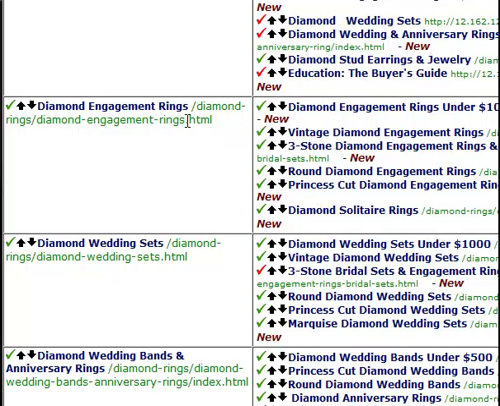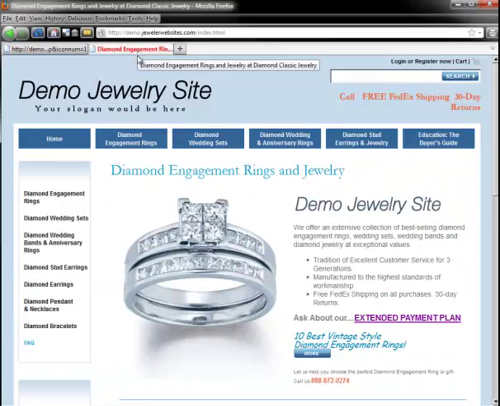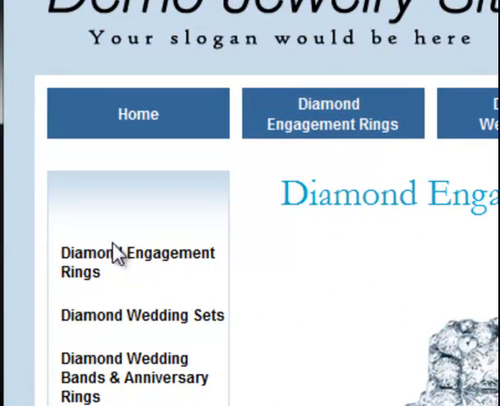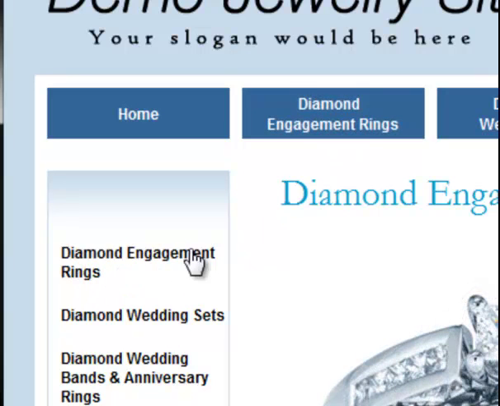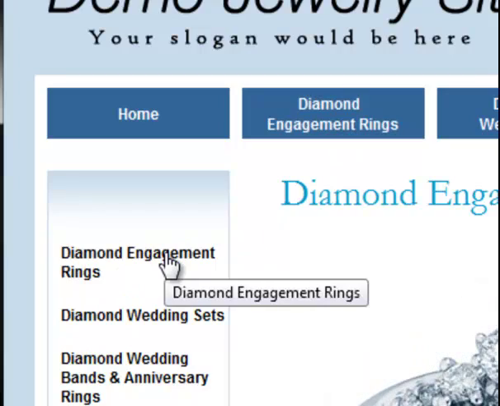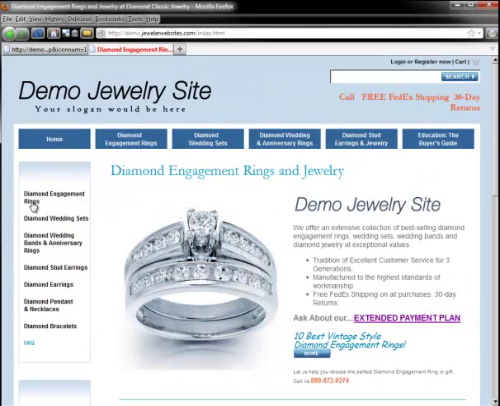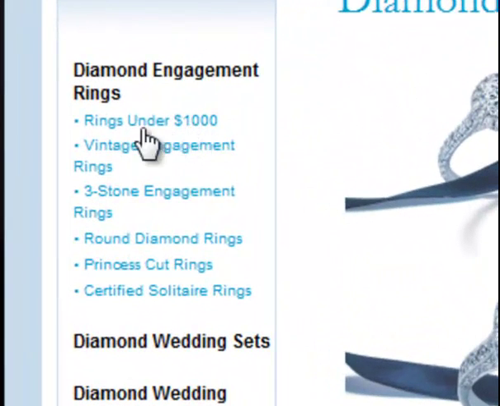Now let's see if we can show this in practice. So we're looking at diamond engagement rings. So on the main site we're going to look for diamond engagement rings, which shows up here on this top button, and we also have diamond engagement rings here on the left. The structure of the public side of the site is different for every website and can be chosen according to the design. But in this particular case, let's click on diamond engagement rings, and then on the left we see rings under 1000, vintage engagement rings. Now these are page names.